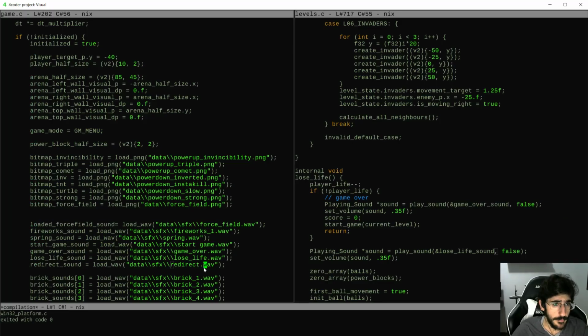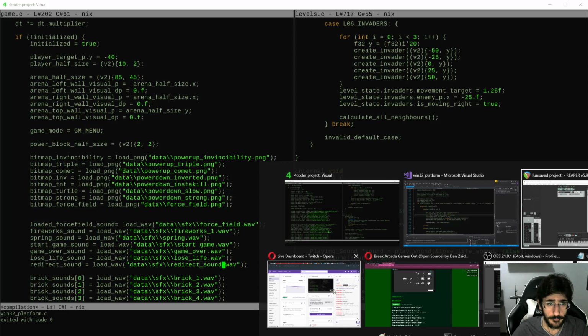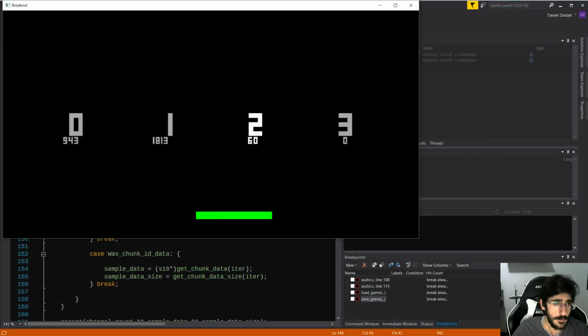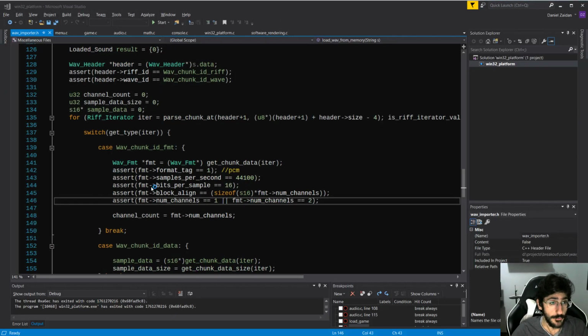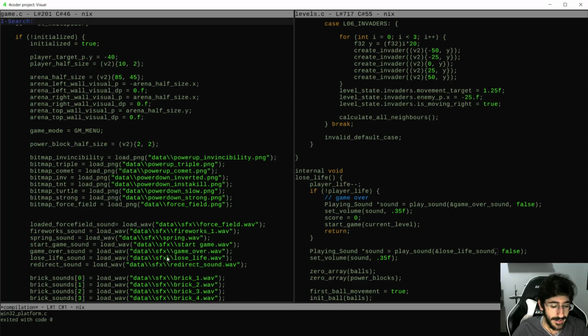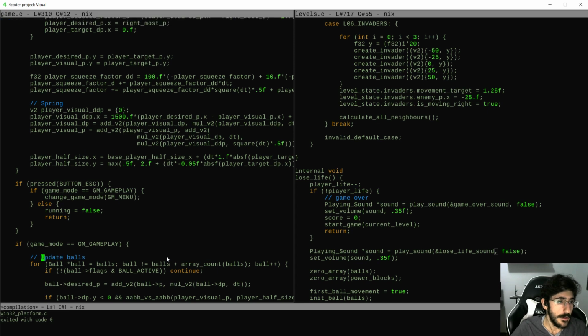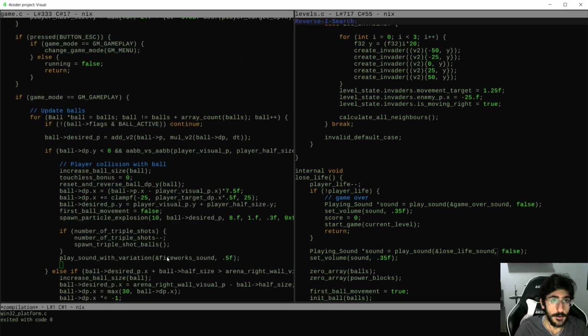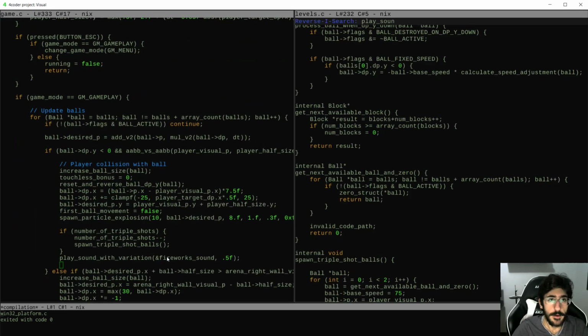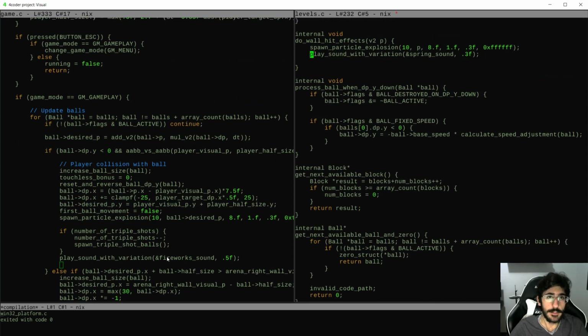I changed the name to redirect sound because I think I just imported that from Reaper. It was complaining about the... Let's see. Oh, and I should also use, right, I'm gonna add that sound when we do the update ball thing. Whenever we do, let's also play the redirect sound with a little bit of variation. Maybe, I'm not sure, that'll be too much.